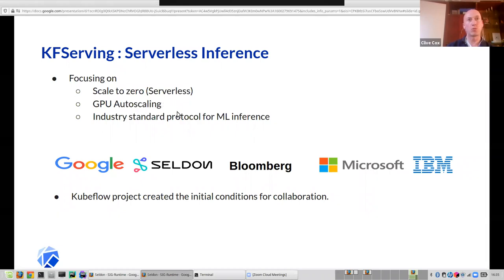And also, we actually founded this project with some very large partners, Google, Bloomberg, Microsoft, and IBM. And we're trying to really create some standards for machine learning inference and spread them across the whole industry.